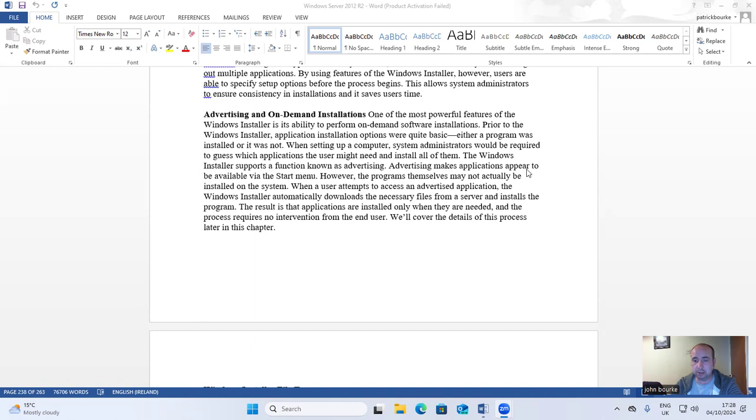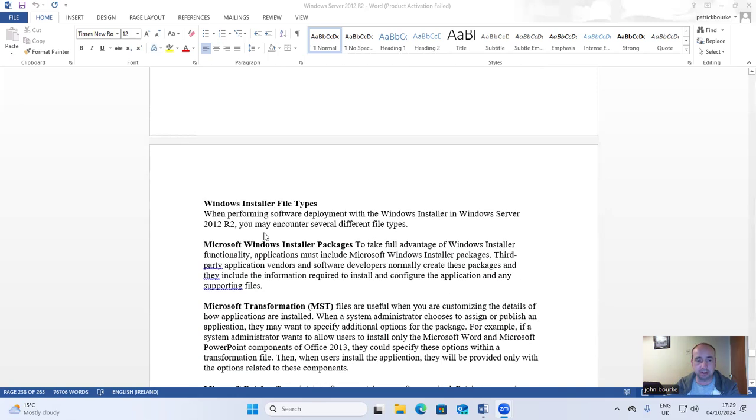Advertising makes applications appear to be available via the Start menu. However, the programs themselves may not actually be installed on the system. When a user attempts to access an advertised application, the Windows Installer automatically downloads the necessary files from a server and installs the program. The result is that the applications are installed only when they are needed, and the process requires no intervention from the end user. We'll cover the details of this process later in the chapter.